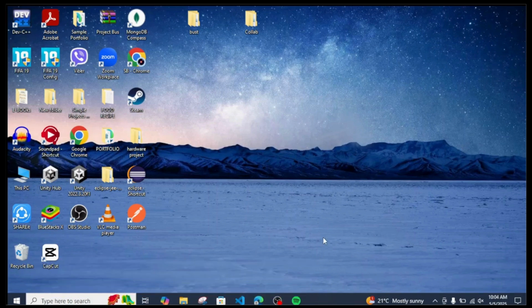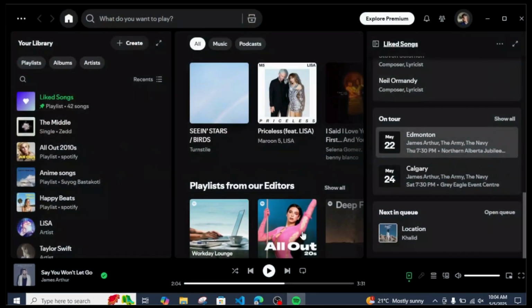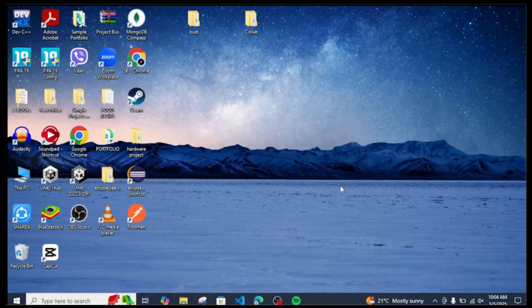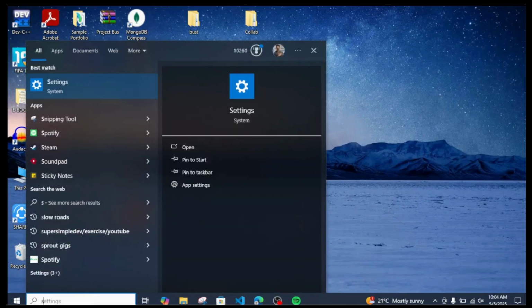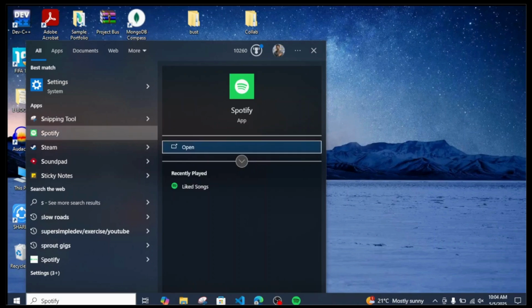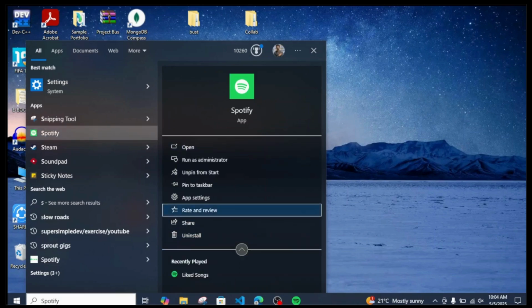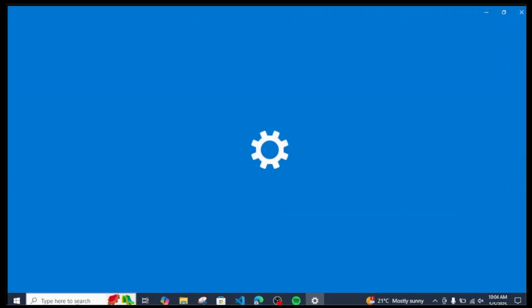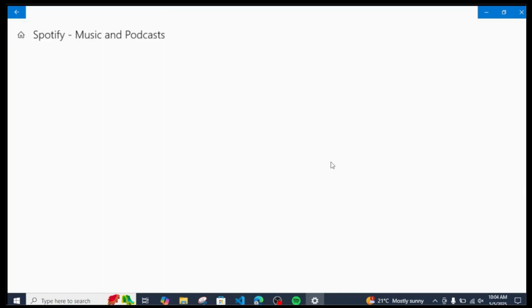If you're also facing such a login issue when trying to log in to your Spotify account, in that case, first come over to your search bar and simply search for Spotify. Once you locate Spotify, come over to its settings, that is, app settings. Just enter the app settings from over here.